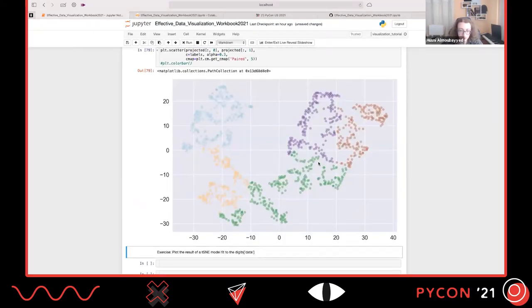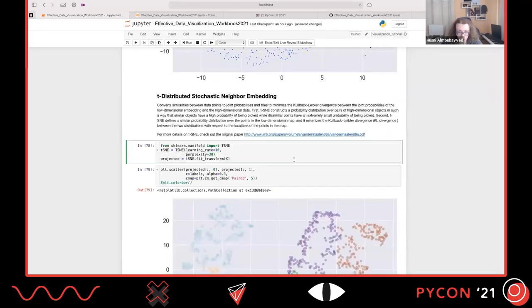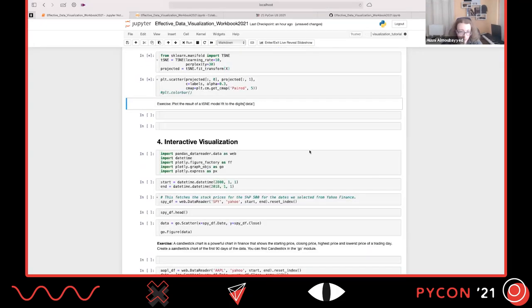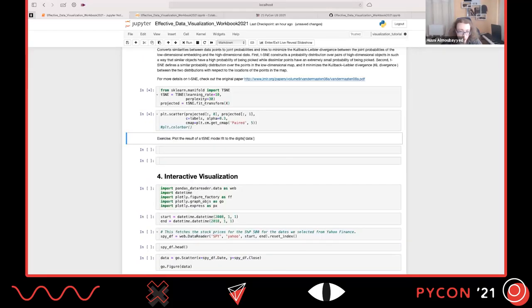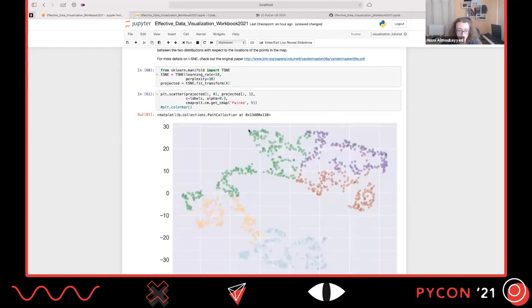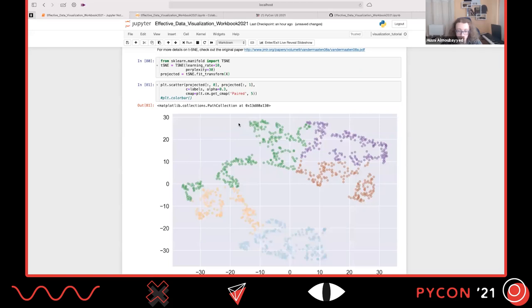All right, so what it actually did is unfold the Swiss roll into 5 clusters that we can now separate by position, which the PCA was not able to do. Now, if you run it again, it might look a little different, and feel free to also change those hyperparameters and see how that might look as well.